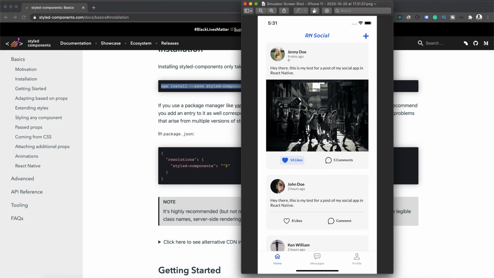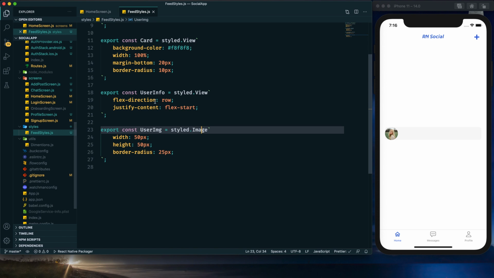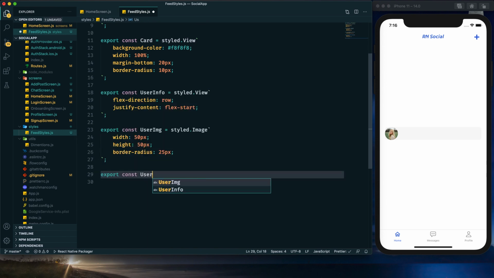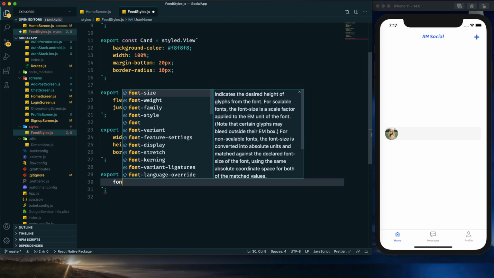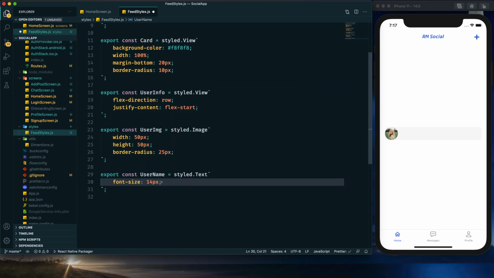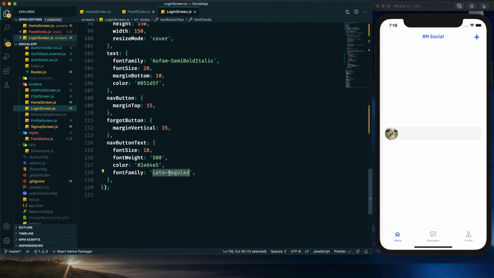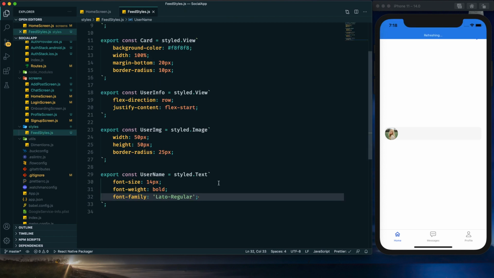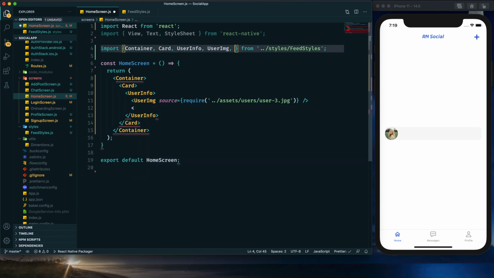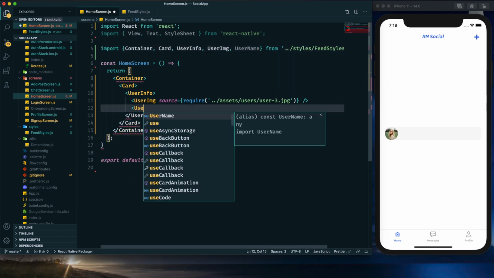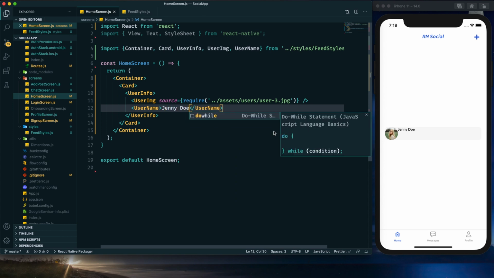Now after this user image we have this user information, so the username and the post time. So it will be username and it will be text, and for this text I will use 14 pixel font size. For font weight I will use bold, and for font family I will use a custom font which we are using for our application. From our login screen we can see we are using this font family. I have used this font family in our logo, and this is the main font which we are using. Okay, now save it. Now use it over here, but before using it we need to import it. For username we can use a name, so it's working perfectly.